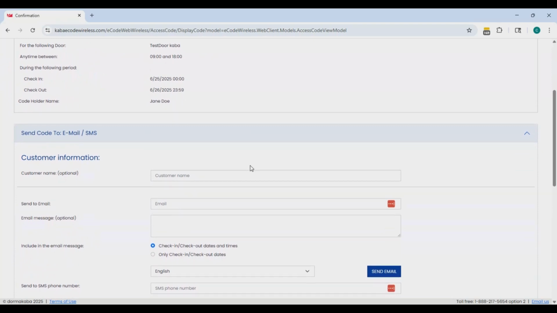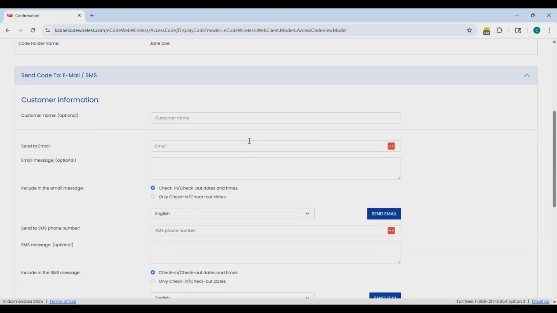There is an option here. It's optional. You don't have to do it, but you are able to have the system email or text message this code. You can send it to yourself. You could send it to Jane Doe in this case. Whichever you want to do, you would fill out the email information. You could give them a short message for cleaning the apartment today. Fill out their email and then click send email.